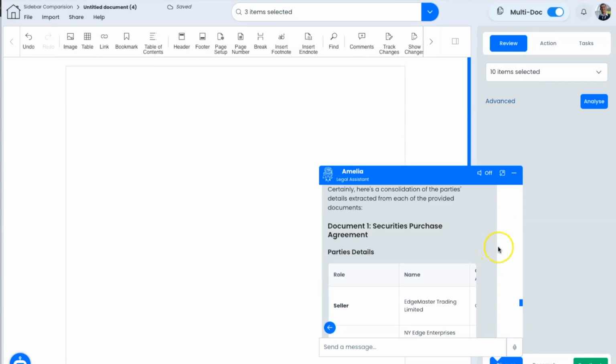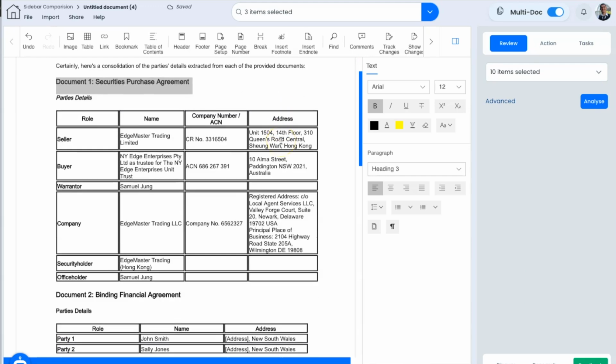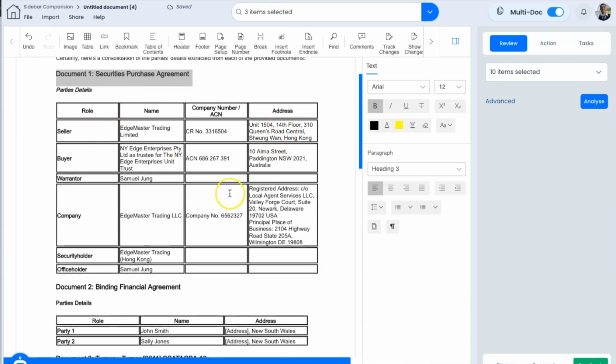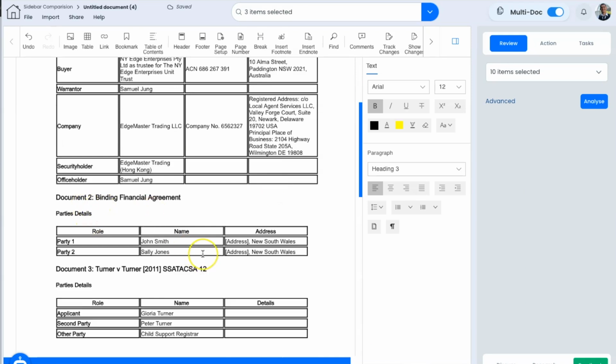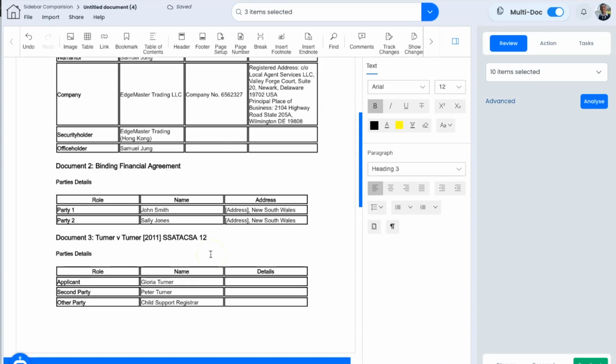Now we've got our response back. Let's just insert it into the document. You'll see that the AI provides the document name, the party details, and it does so very quickly. This feature is incredibly useful when drafting a letter of advice or compiling information efficiently.